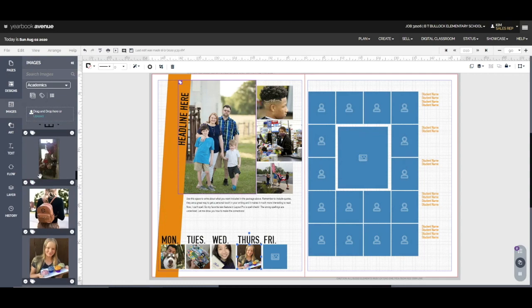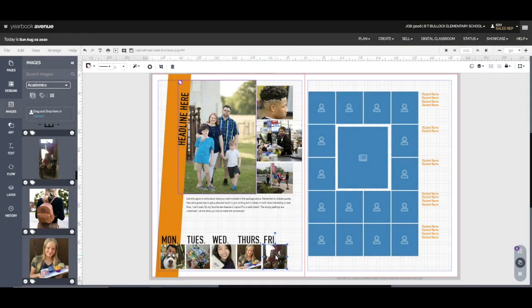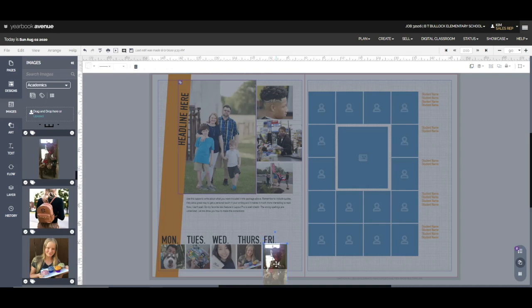Once you have your picture placed, if you double click it, you can actually zoom in or move that picture around within the box. You're going to maintain the aspect ratio of your photo box, but adjust the photo within it to fit better.